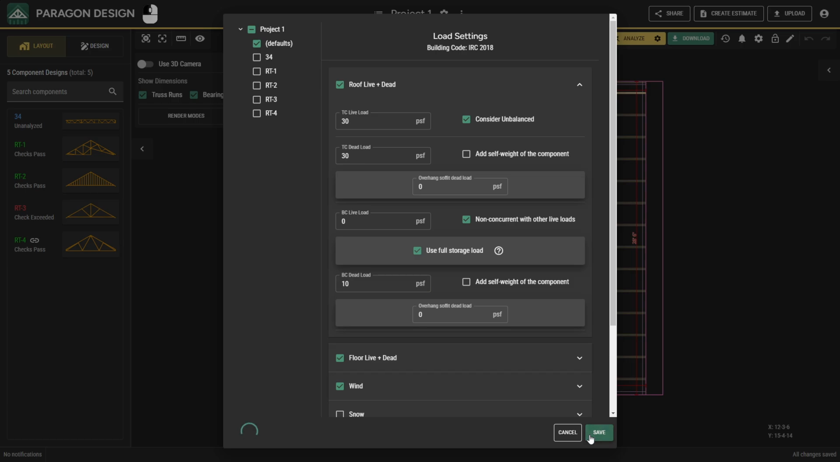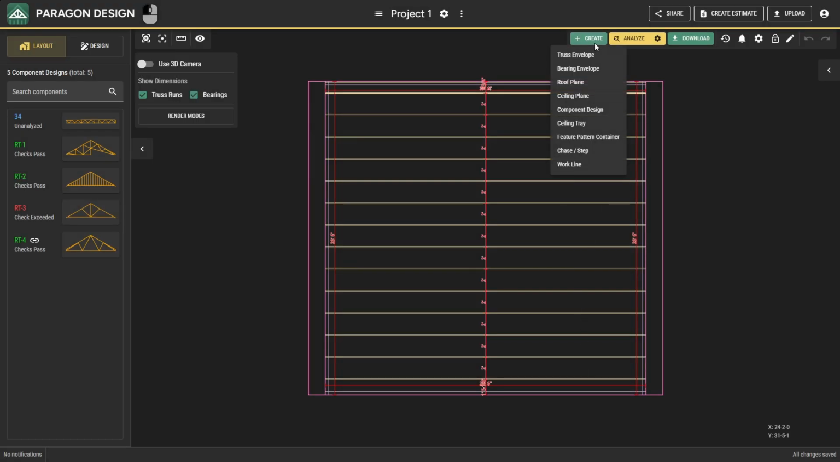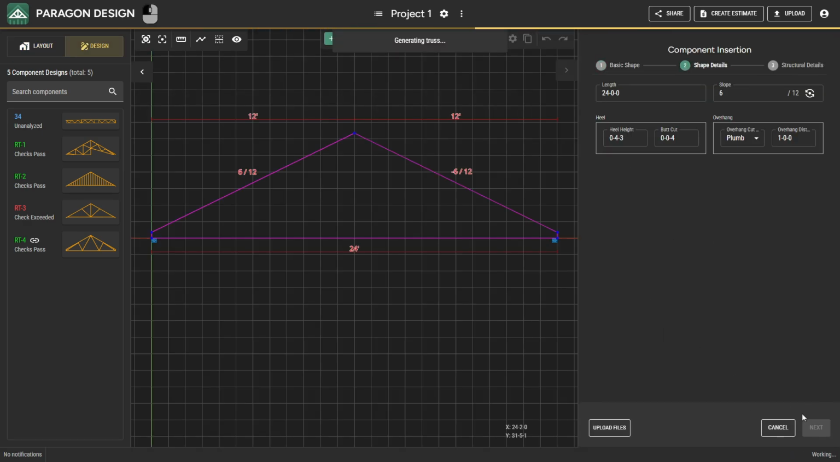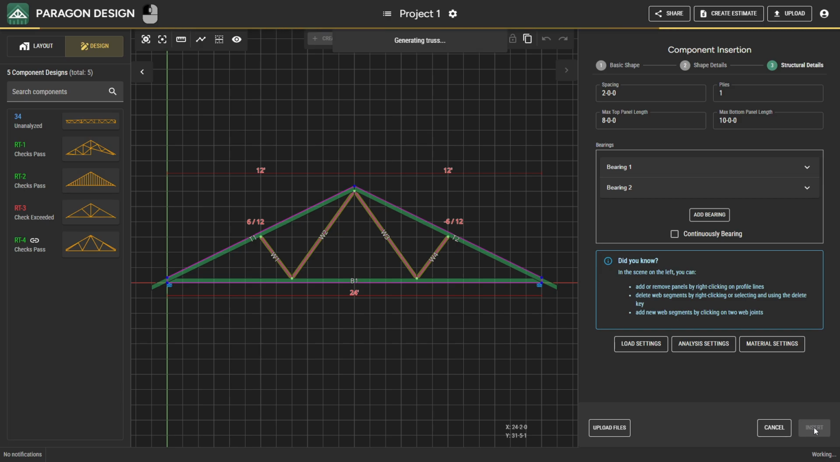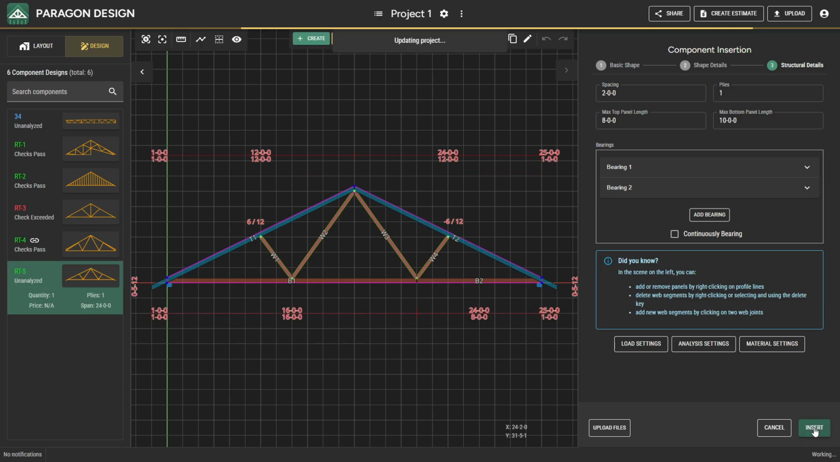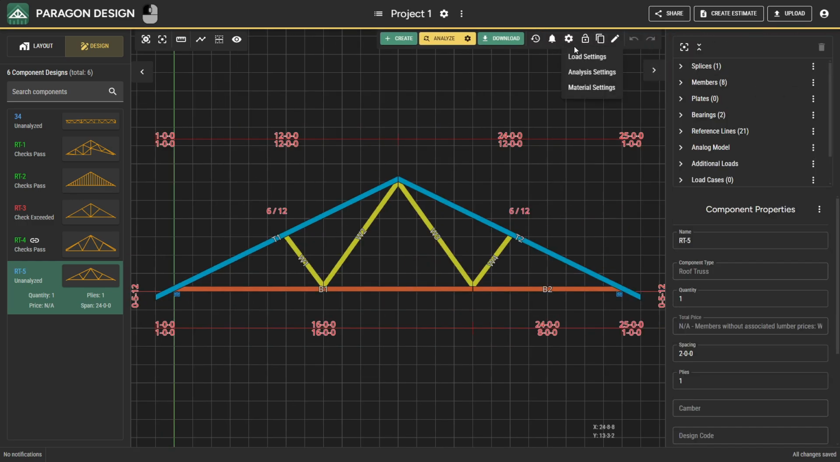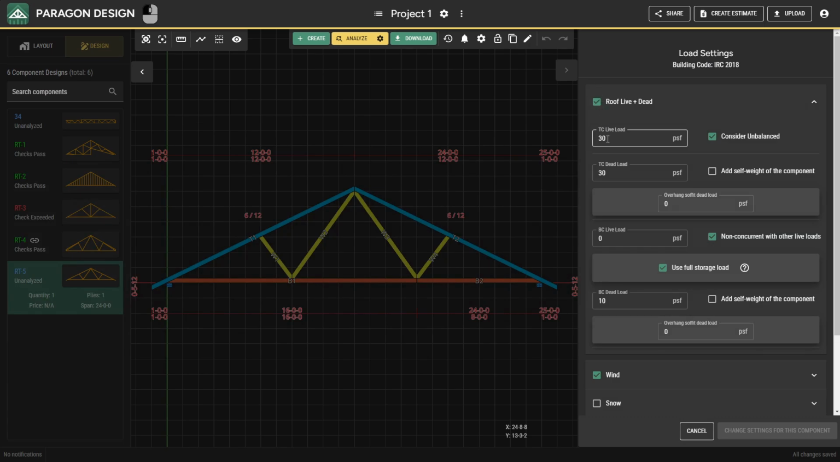Now let's add a new component and check if it followed the load settings we have set. Create new component design, leave these unchanged, and insert. Go to the load settings of this individual component, and as we can see, it automatically follows the default settings we just set.